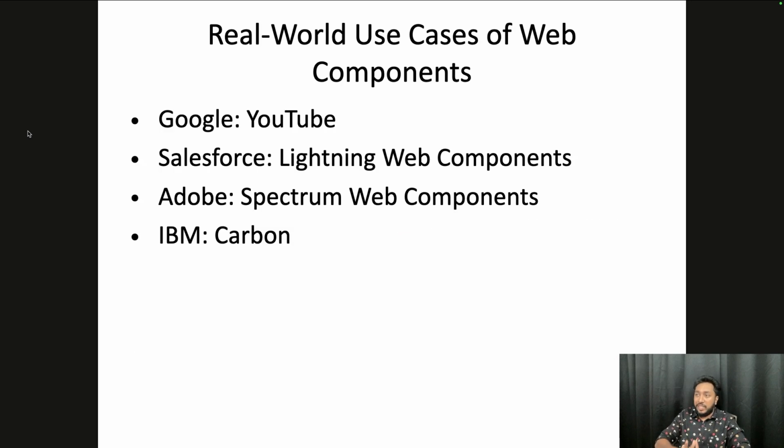Then we can see some real world use cases of web components. Google has YouTube, which uses web components for the UI. Salesforce has their Lightning web components, Adobe has Spectrum web components, IBM developed Carbon, and we can see that many companies have already taken their path towards web components.